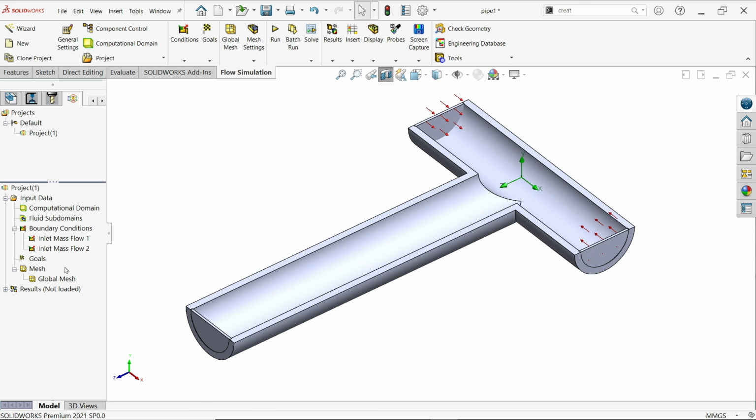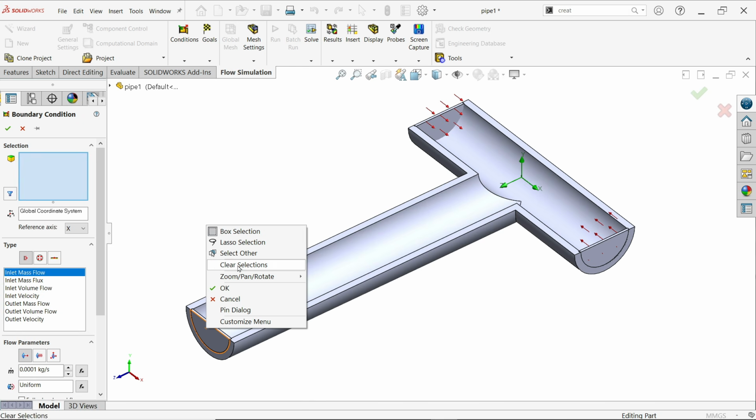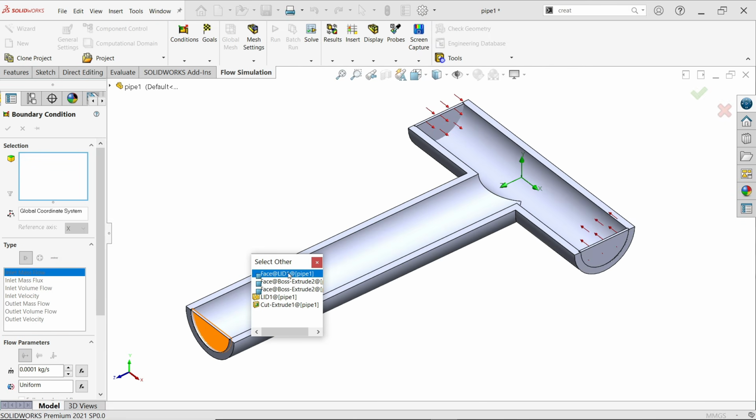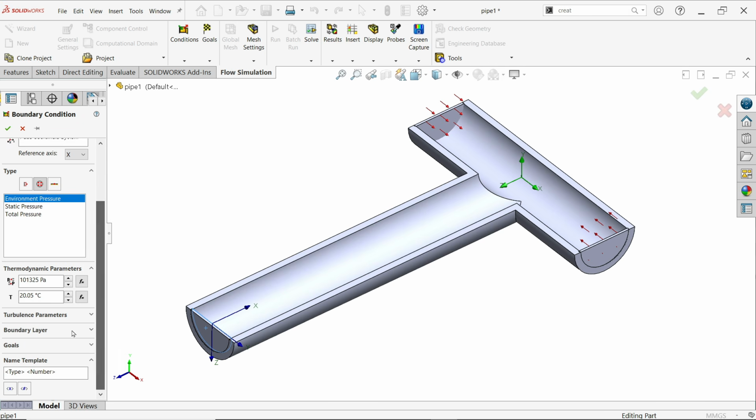Now the last one, again right click, insert boundary. Now this time right click, select other, select this, the first one, you will see the orange color. Okay. Now here type pressure opening, and pressure opening is environment pressure. Okay. Now this is going to be environment pressure, so keep whatever as it is.